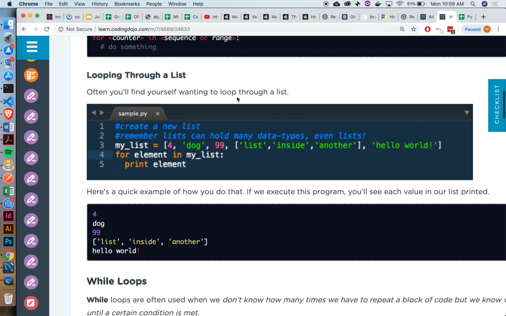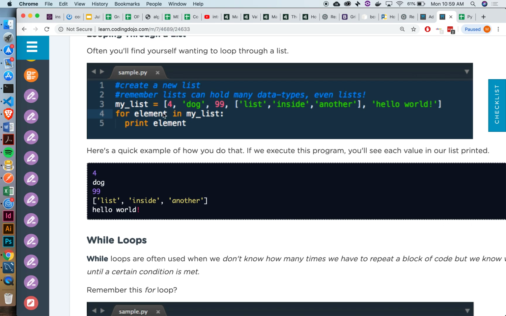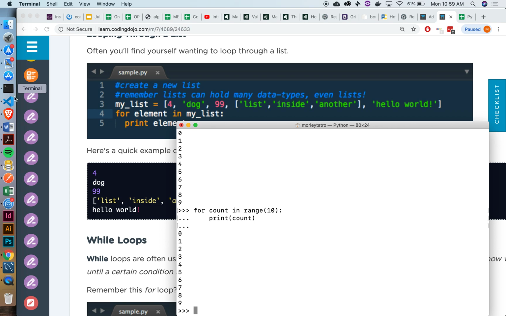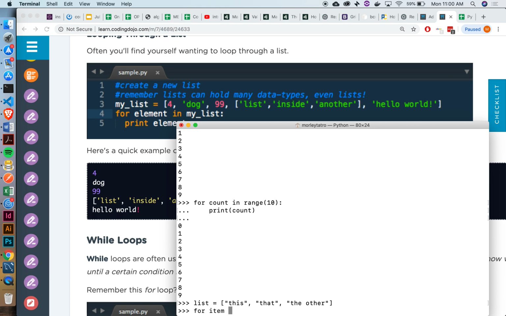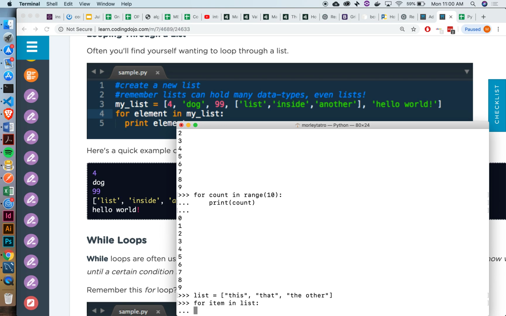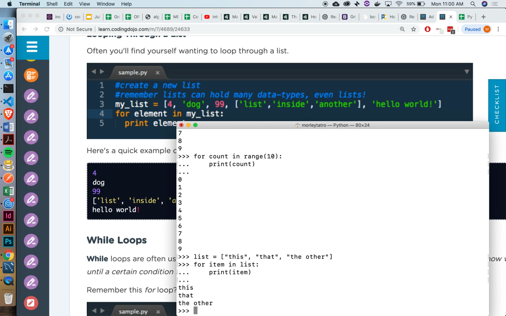All right, so here's an example of looping through a list. If we had this list, well, let's do our own list just for posterity. I'm just going to reassign our old list, and we'll say this, that, the other. Okay, so one way that we can loop through this list is we can say for item in list, I can just print the item. Okay, that's one way to loop through a list.